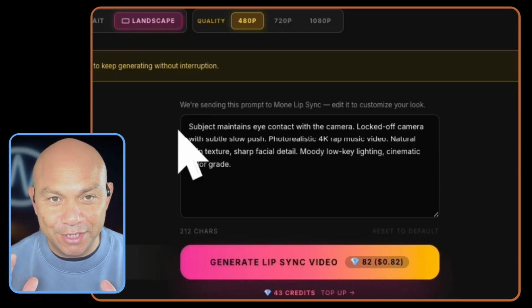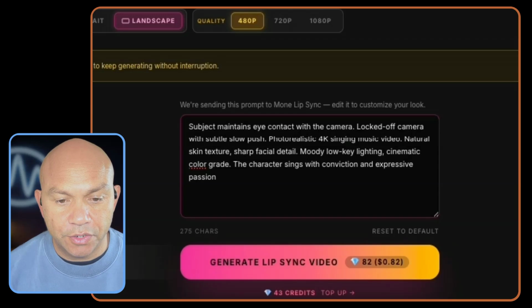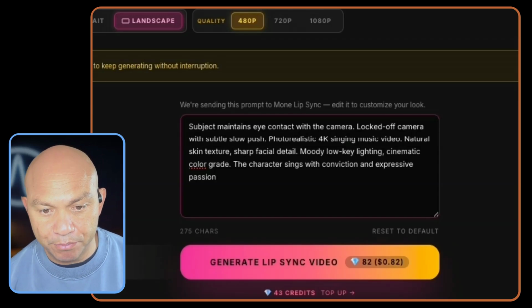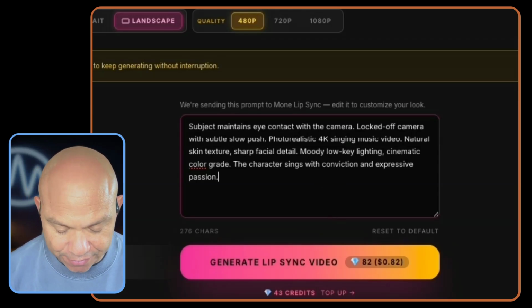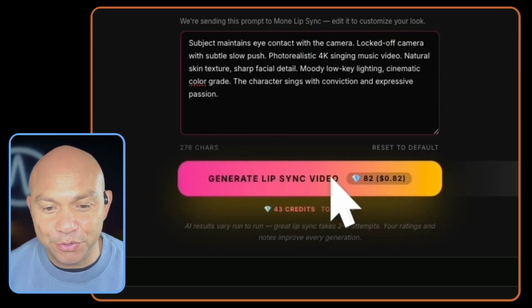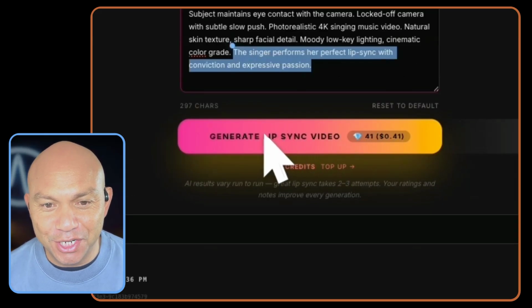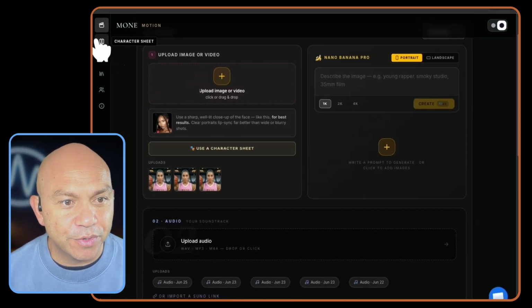So then you can go and just plug in your image and then plug in your audio and click cook it. So I just added a bonus prompt to that, which is the character sings with conviction and expressive passion. And then you scroll down even further and then it says generate lip sync video. It's going to cost you 82 cents. Let's generate the video.